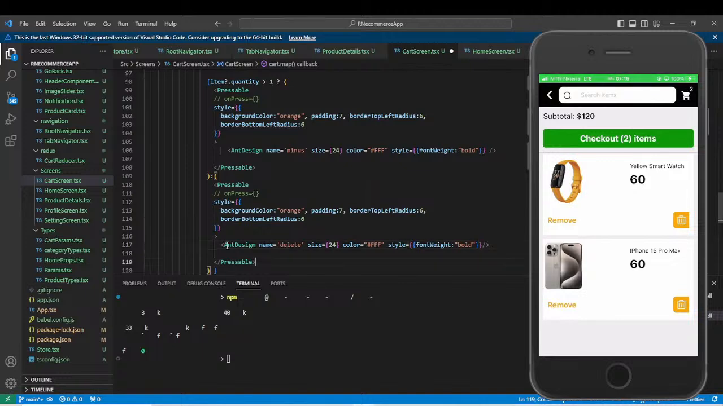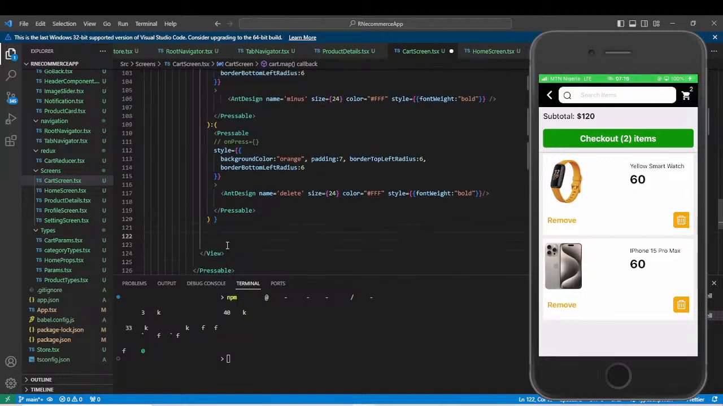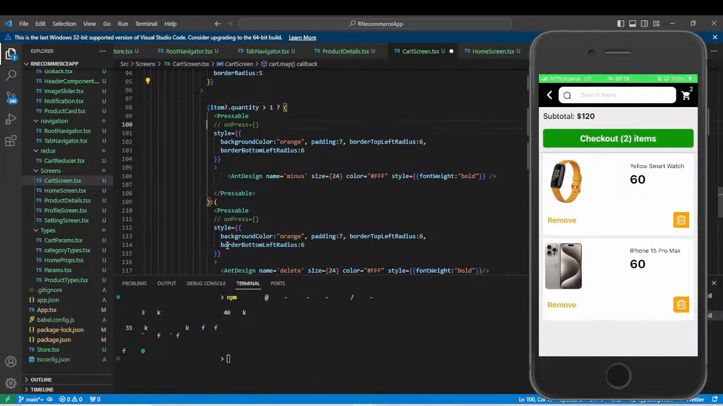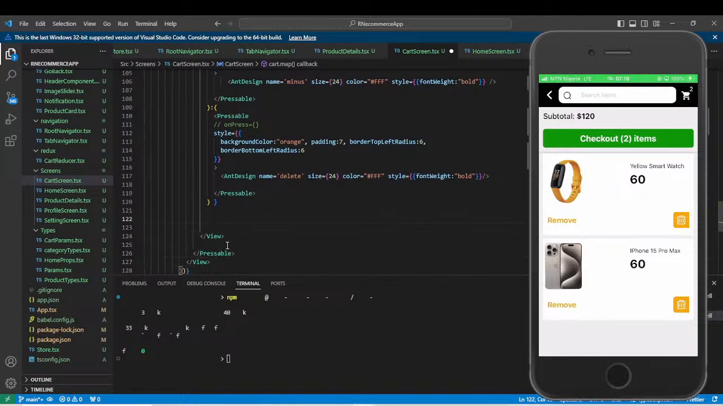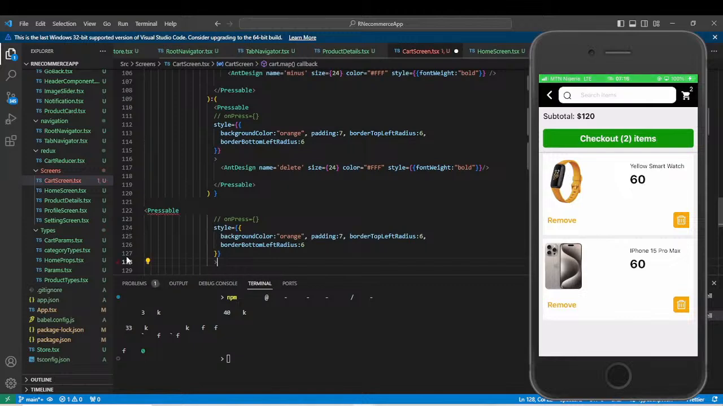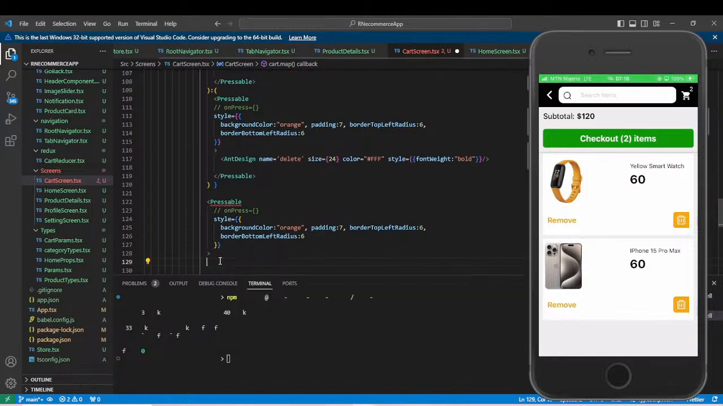So come out of this, come out of here, and then add another pressable. I'll just copy this as well and make adjustments to it. Here we want to render the number of items, or the quantity of items. We want to display it in number. So we'll close it. Let's change the style. The background color here will be white. We're not going to be using orange here. The background color will be white.